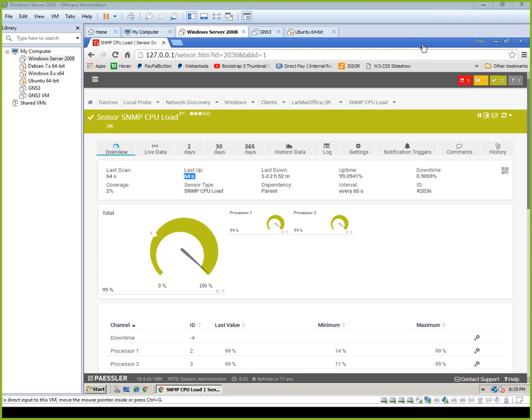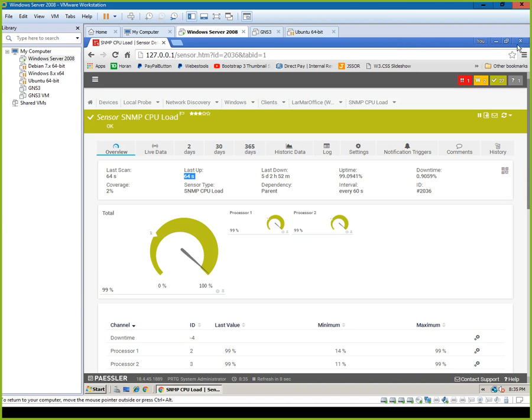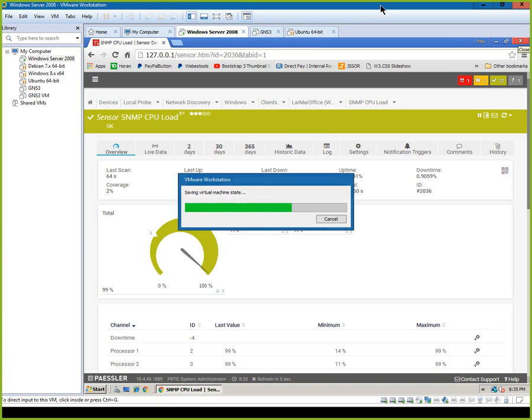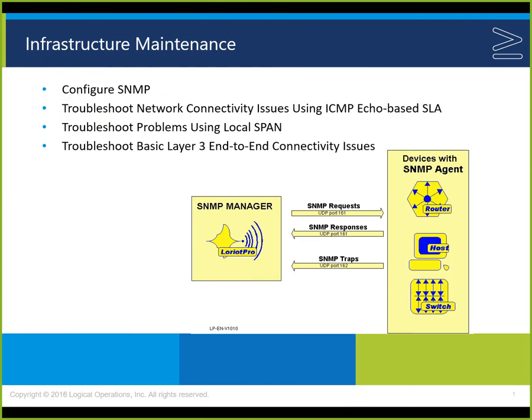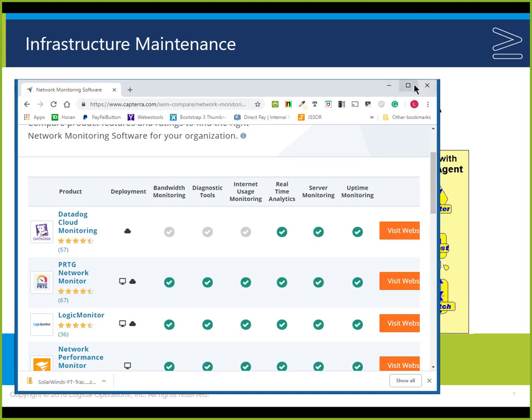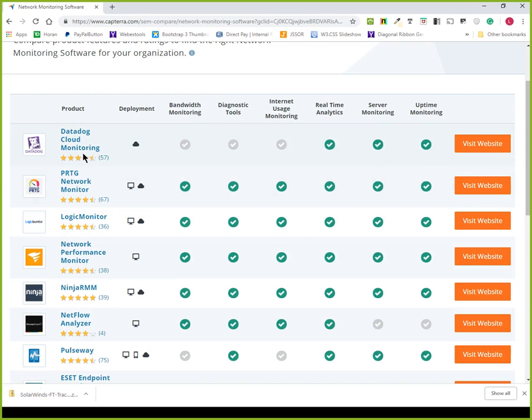So PRTG, there are a number of them available. I want to close this application, maybe help my CPU load a little bit. Here's a list of ones that are available. PRTG comes up pretty high, and then what is available on each of those softwares. And that's what we're really talking about, is monitoring software for these things.